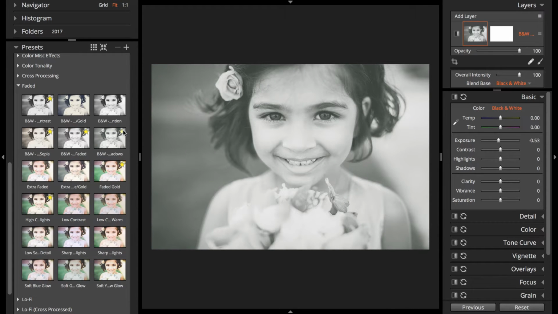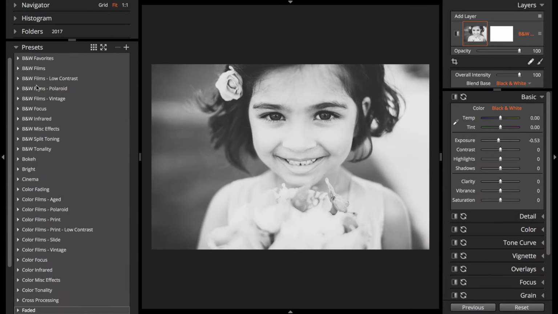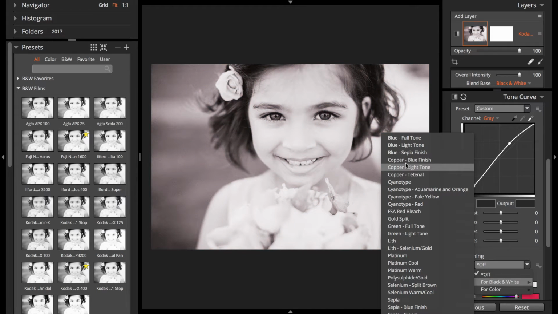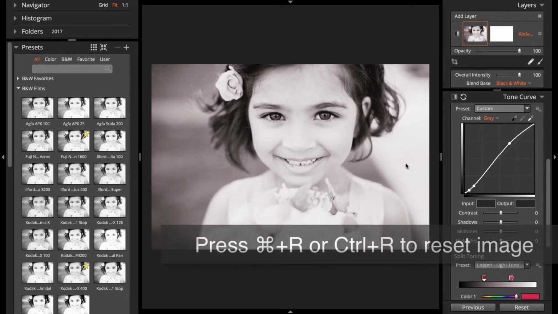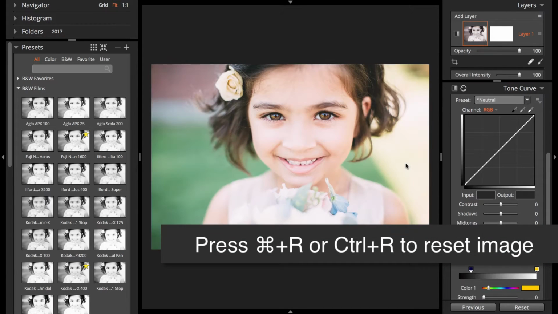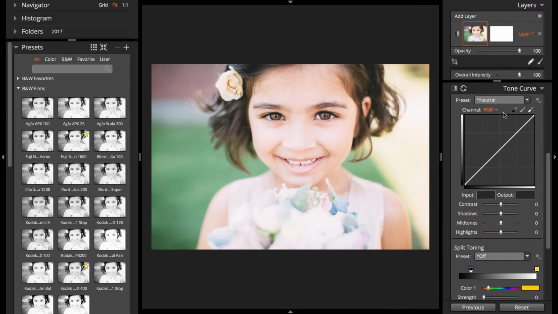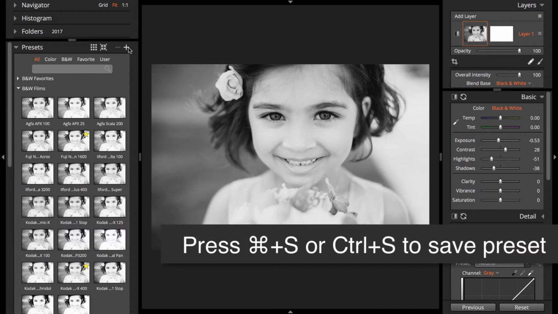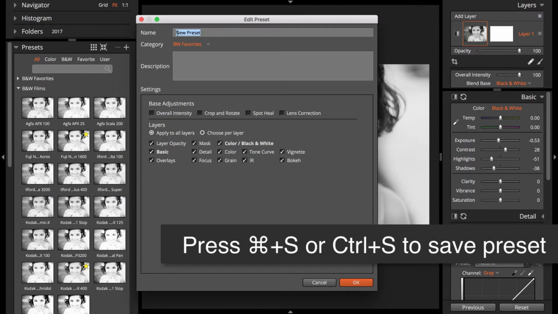You can make your own presets to give photos your creative style. One way to do this is to start with a built-in preset. I'll select Tri-X 400 and then modify it. Or I can reset the image back to the default by pressing Command-R or Control-R on Windows. Then modify the image using the editing panels. Once I have a look I like, I can save the preset by pressing the plus button on the Presets panel, or press Command-S or Control-S on Windows.